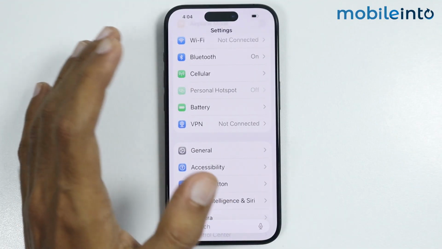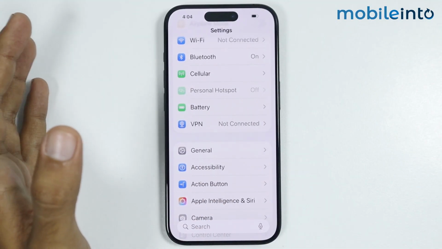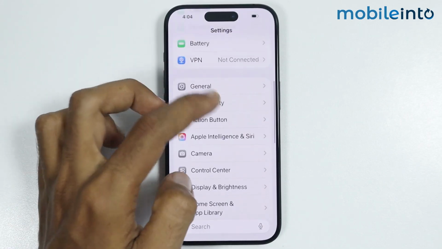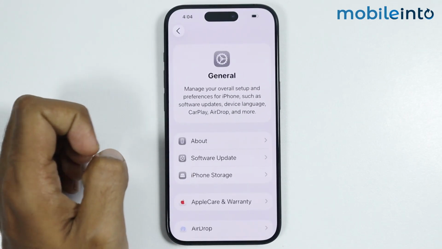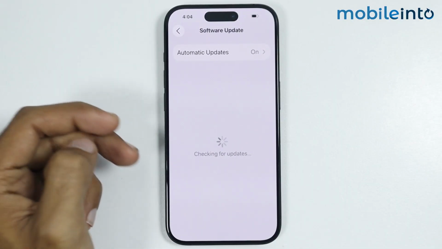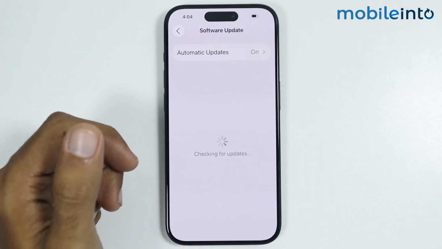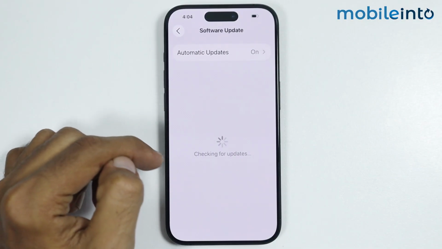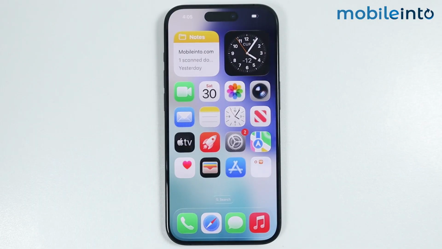Now, if you have done all that and if this did not fix your issue, then this could be a software glitch. Now to fix this issue, in the main settings page, just tap on General, then tap on Software Update. Now from here, just check if you have any software update available. If you have any software update available, just update the software of your iPhone. Now if this also did not fix your issue, just force restart your iPhone.